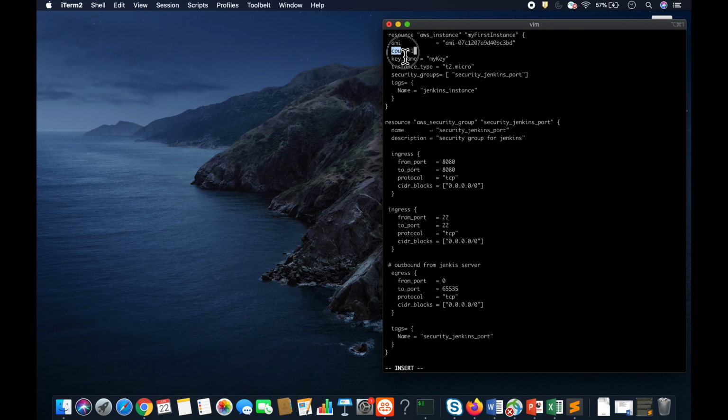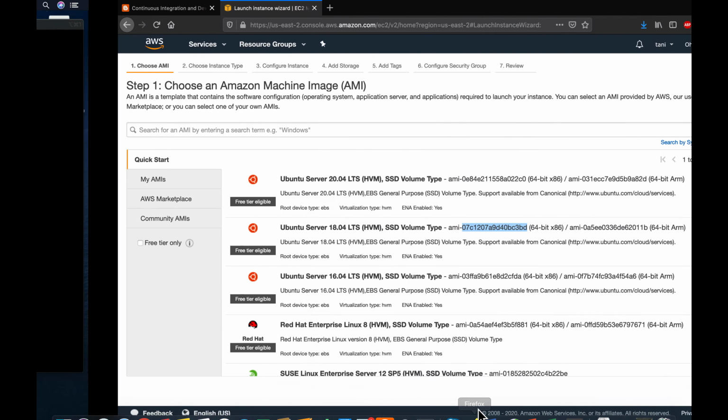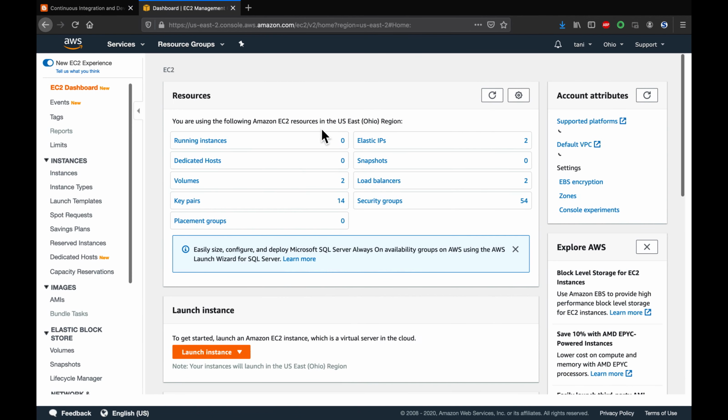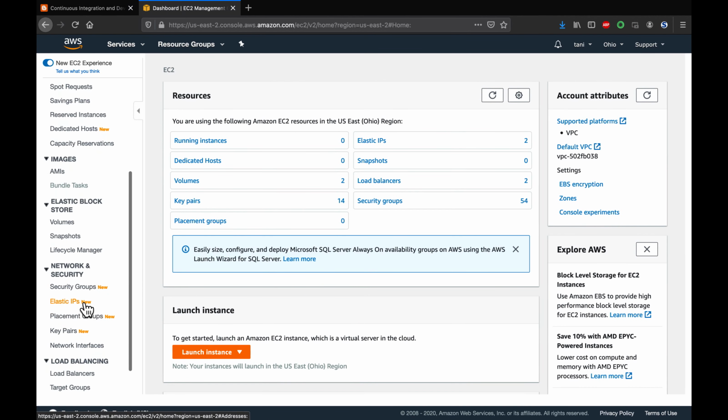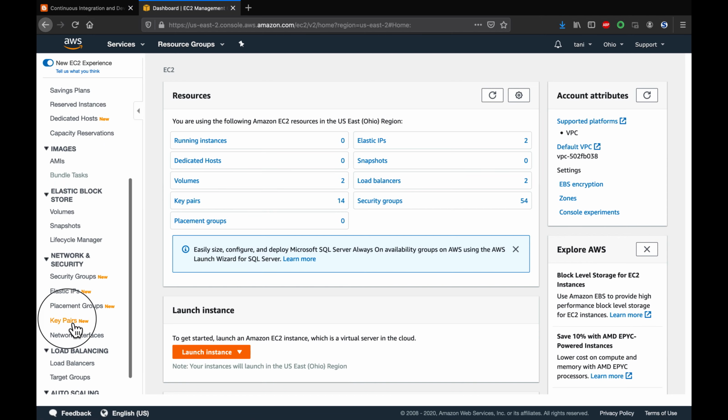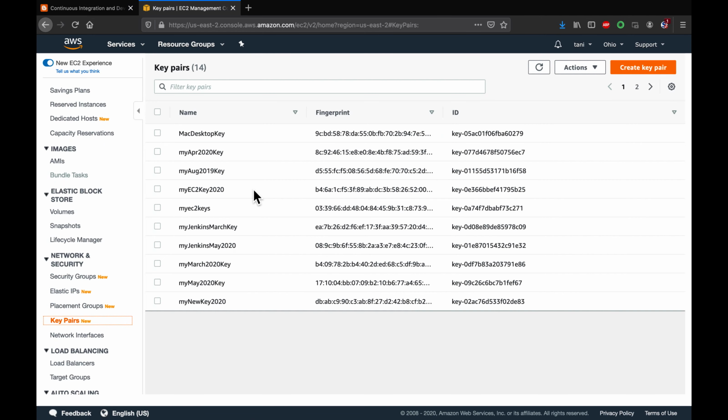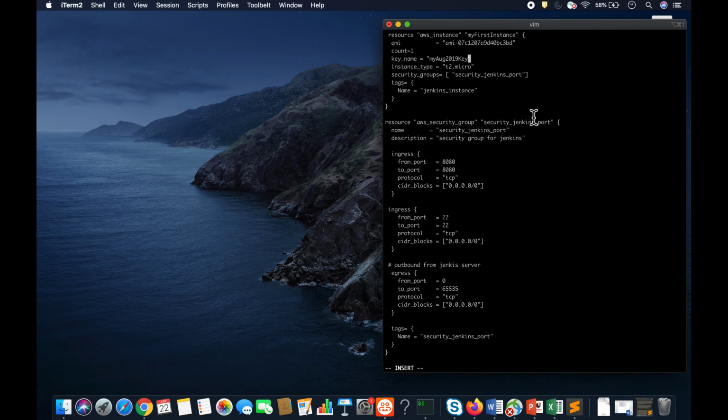I want to create one instance, that's why I'm saying count equal to 1. And this is the key name. The key name is nothing but which key you want to associate with it, so that after you launch it, you are able to connect to that instance securely. I have a bunch of keys, but you can choose whichever key you want to use. So let's say I want to use this particular key. I'm going to copy that and paste it here. You don't have to give the .pem extension.